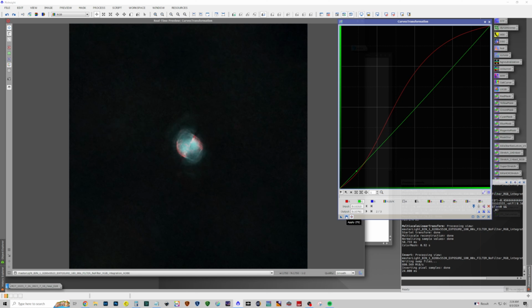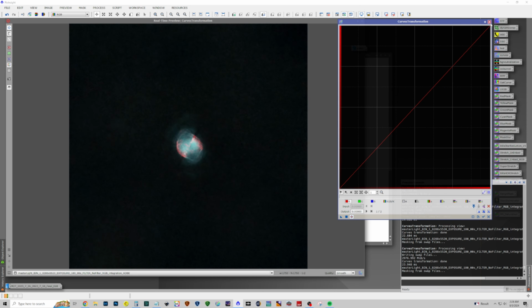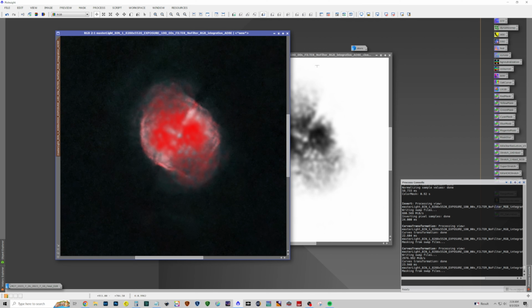Alright. Let's accept that. Ooh, I kind of like that. I shouldn't. It's so bold. Maybe a little bit less. I like the boldness though. Let's close out of that. Close out of the real-time preview. Mask, remove the mask.